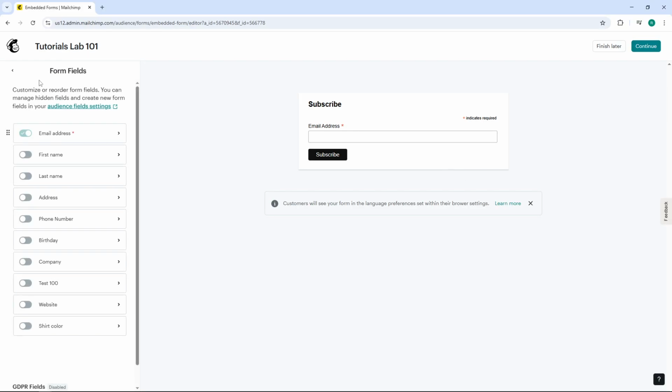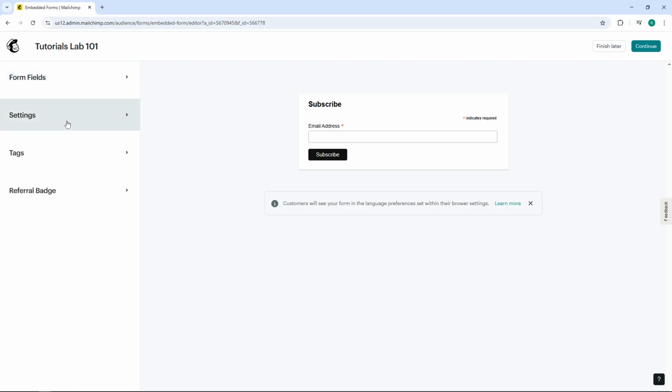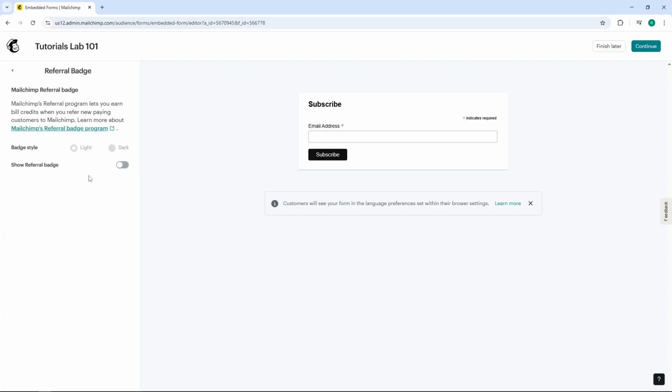Now here's where we get to the heart of removing that Mailchimp logo. Look at the left side menu within the builder. You'll notice an option named Referral Badge. This is the setting that controls whether the Mailchimp logo appears on your form. Go ahead and click on Referral Badge to access its settings.